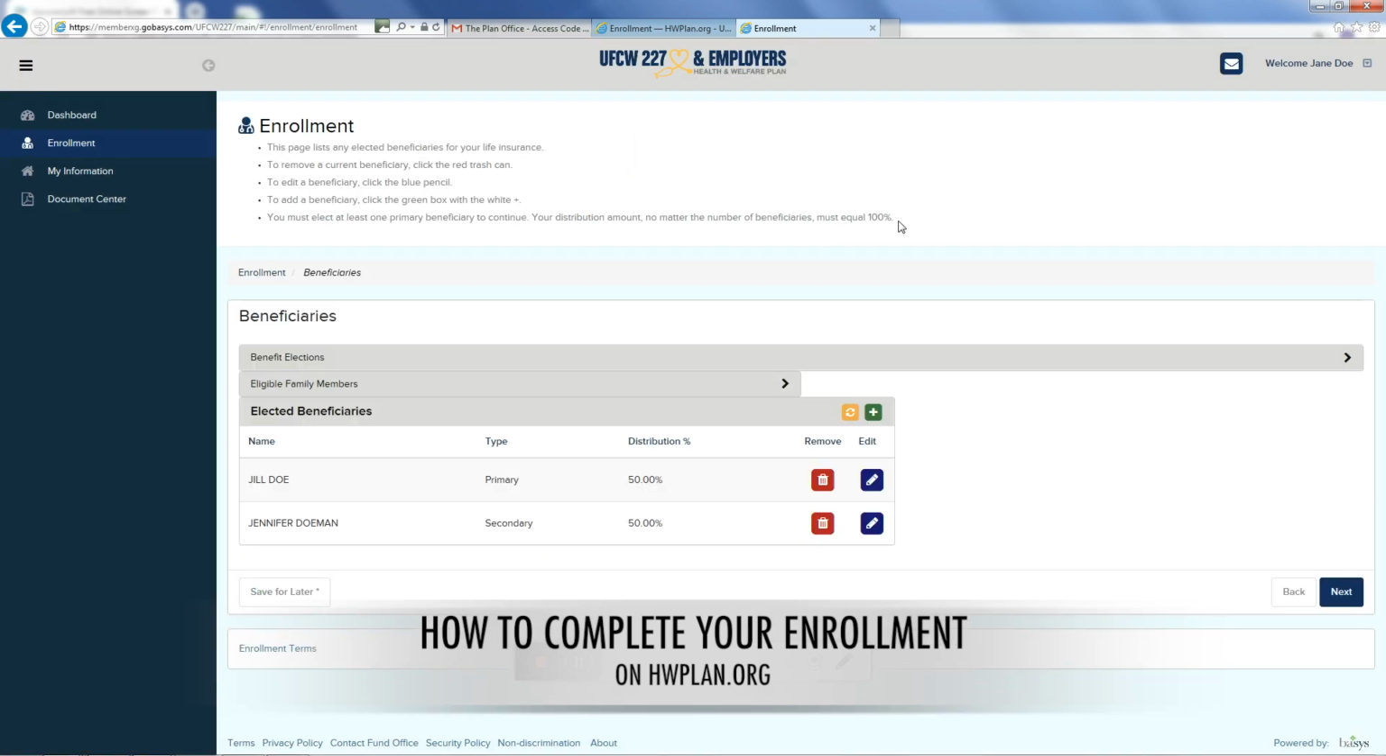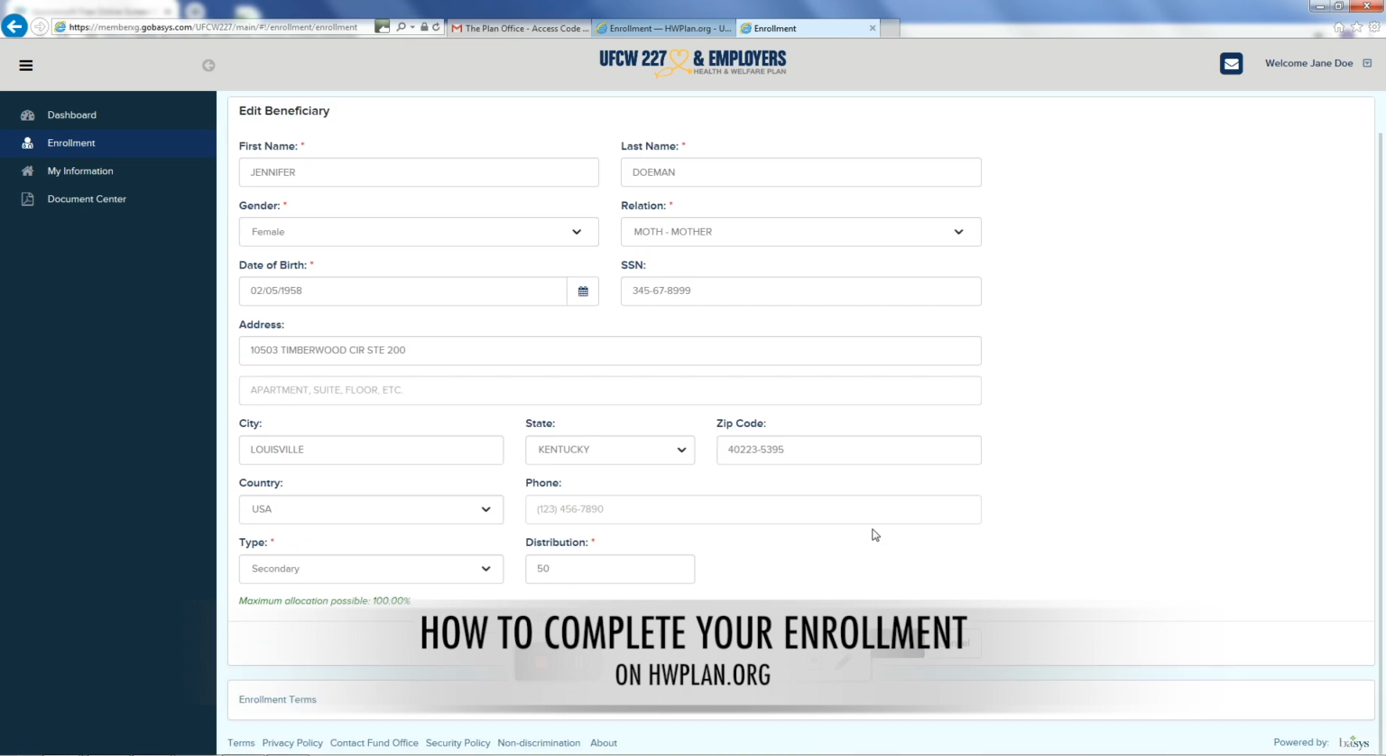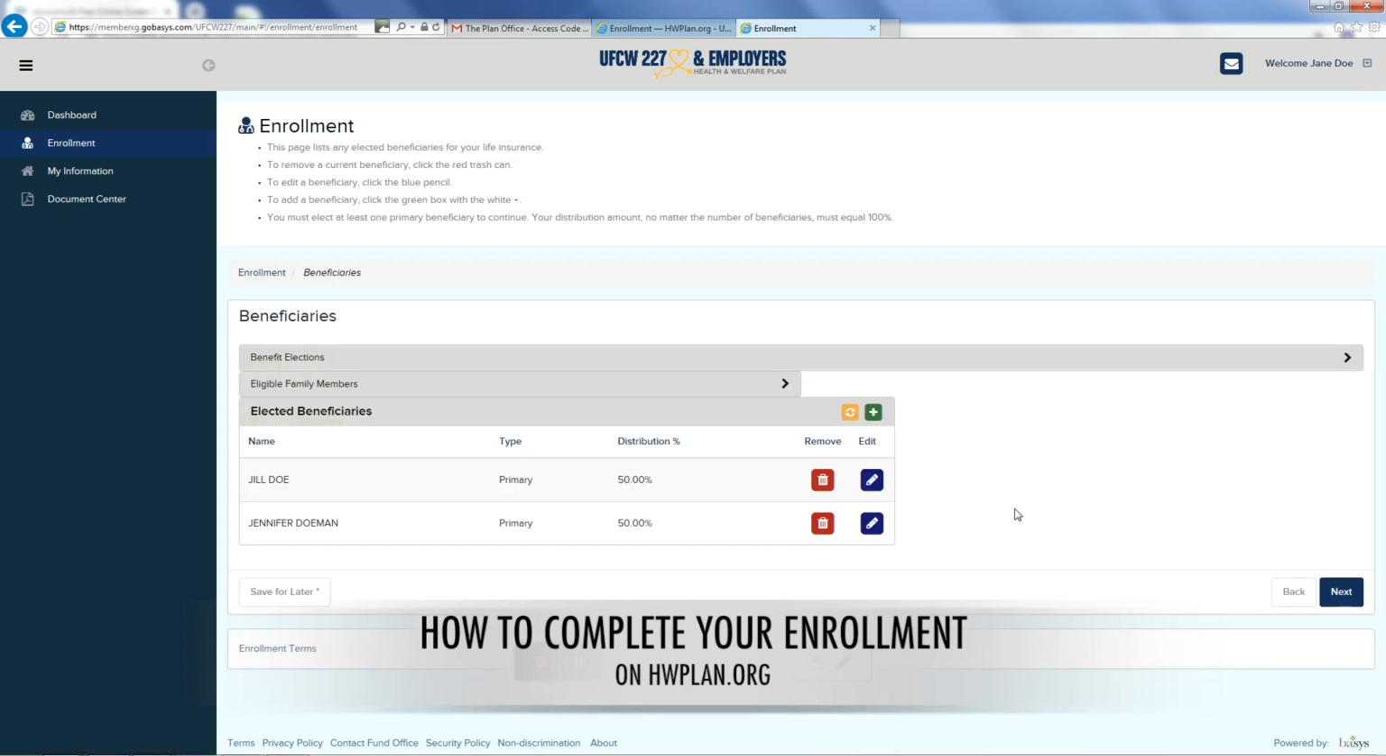In this example, our participant only entered 50% distribution for primary and 50% distribution for secondary. Because of this, clicking Next caused an error. To edit, click the blue pencil icon. In this example, we'll change both to primary. Now that we have the correct distribution percentages, we can click Next.